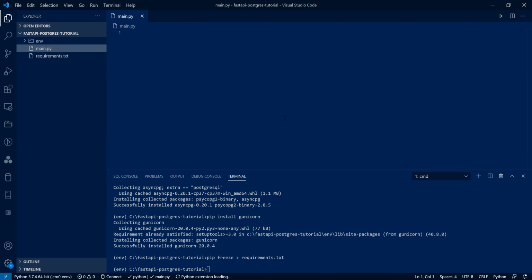Okay, so now we will create a file main.py where we start developing our application that has asynchronous REST endpoints, and create, read, update, and delete REST endpoints that talk to the Postgres database asynchronously.